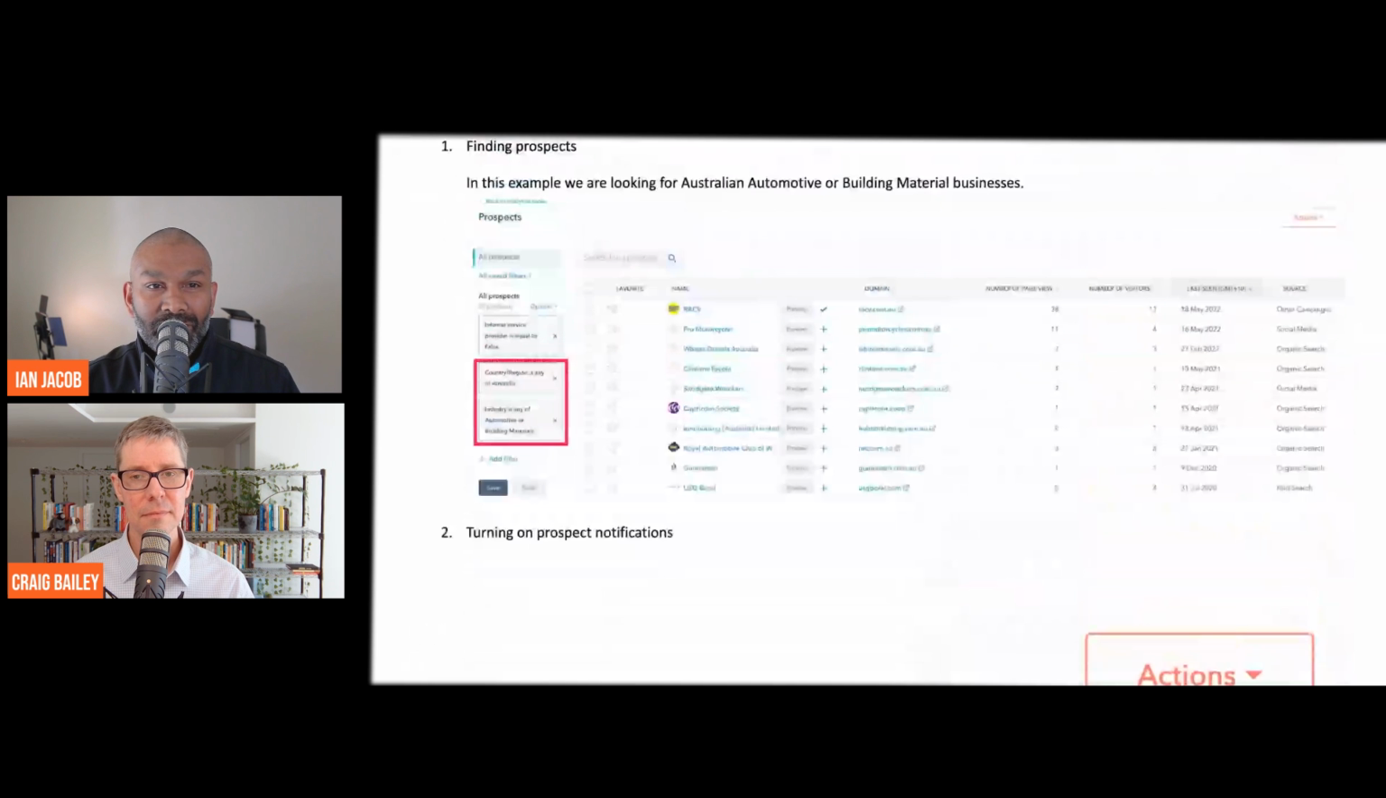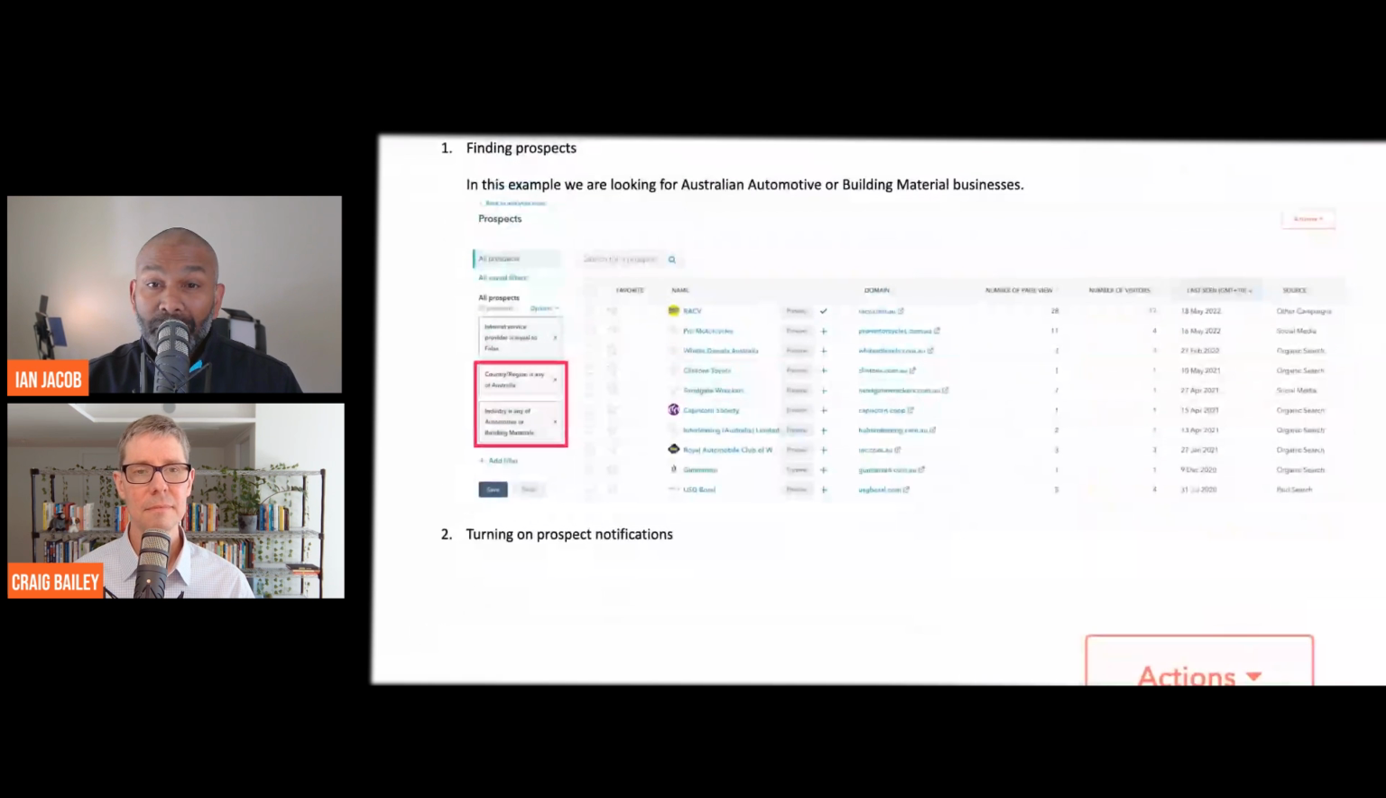Now, we've given you screenshots. At the minimum, what will happen in the prospects tool is it'll try to weed out internet service providers, but you can do other things. Like in the example, we've said we just want to see everything that's from Australia. And because I'm interested in automotive and building materials, I just wanted to see who are those businesses in those industry categories that have visited.